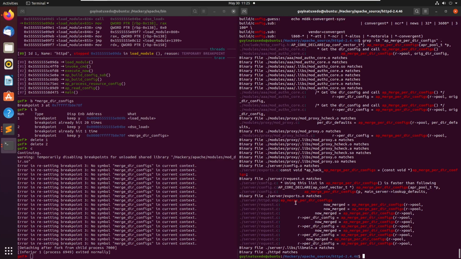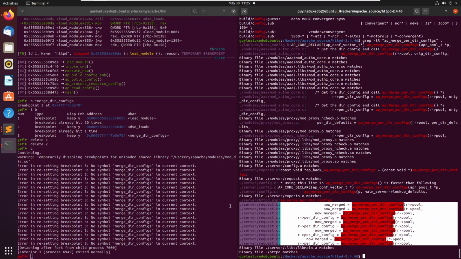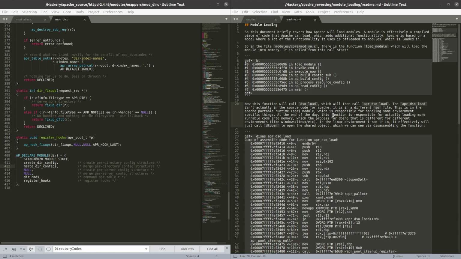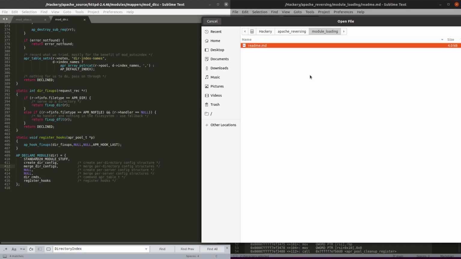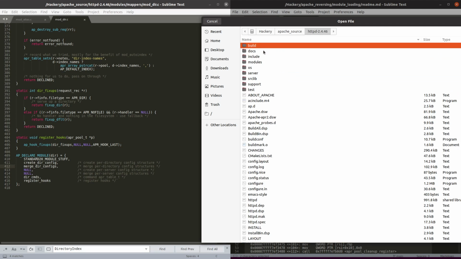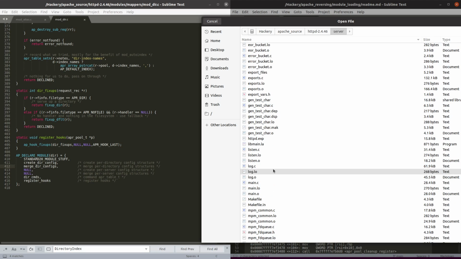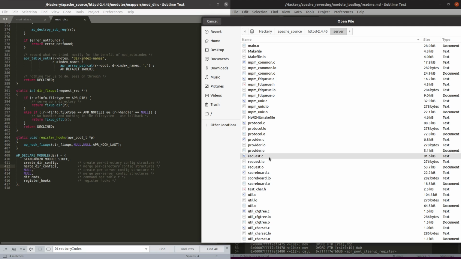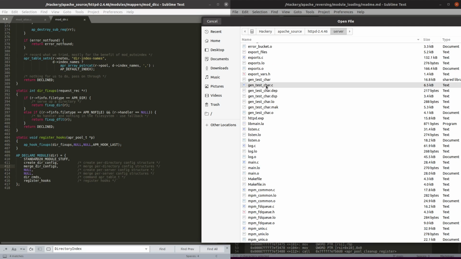Now merged. Interestingly enough, the majority of the call sites I see for it are coming from request.c. I'm getting ahead of myself. Let's first just look at the AP merge per dir configs. So Apache source, server, config.c.